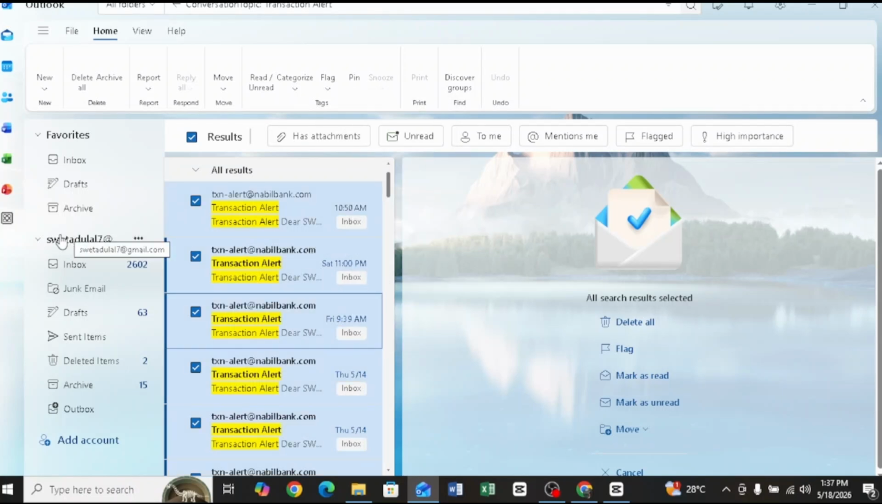But that does not show in my device. So you can follow the steps.